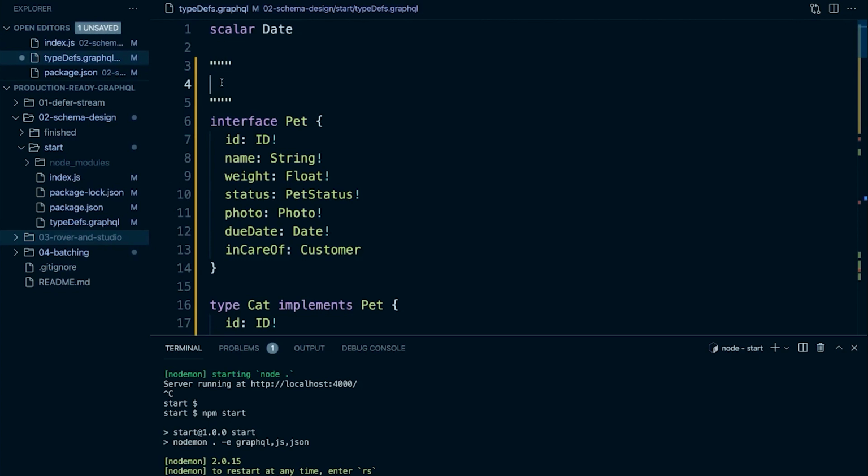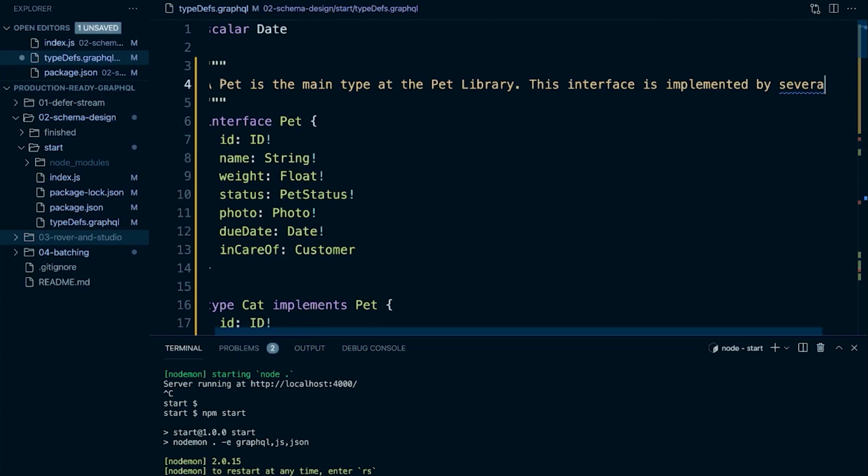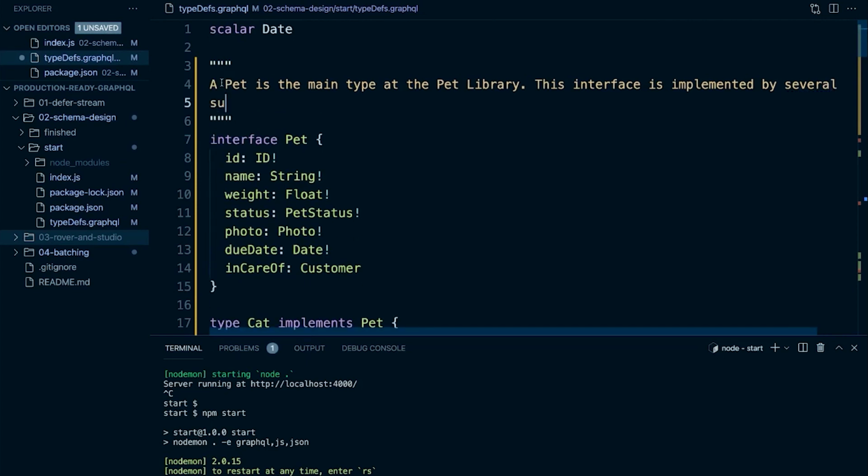So here in this space, we can just say a pet is the main type of the pet library. This interface is implemented by several subtypes: cat, dog, rabbit, and stingray.